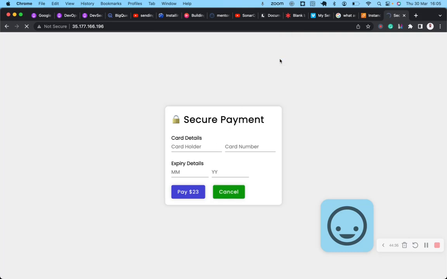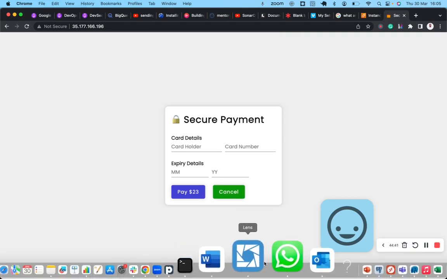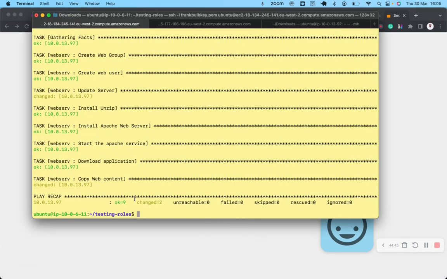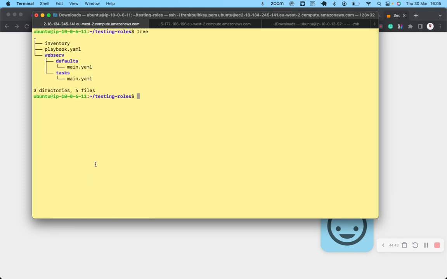So this is how you use roles. You use roles to manage playbook. Let's look at the directory structure one more time. So this is it. So I have inventory, I have playbook.yaml. Then I have the role name. The role name is web serve.